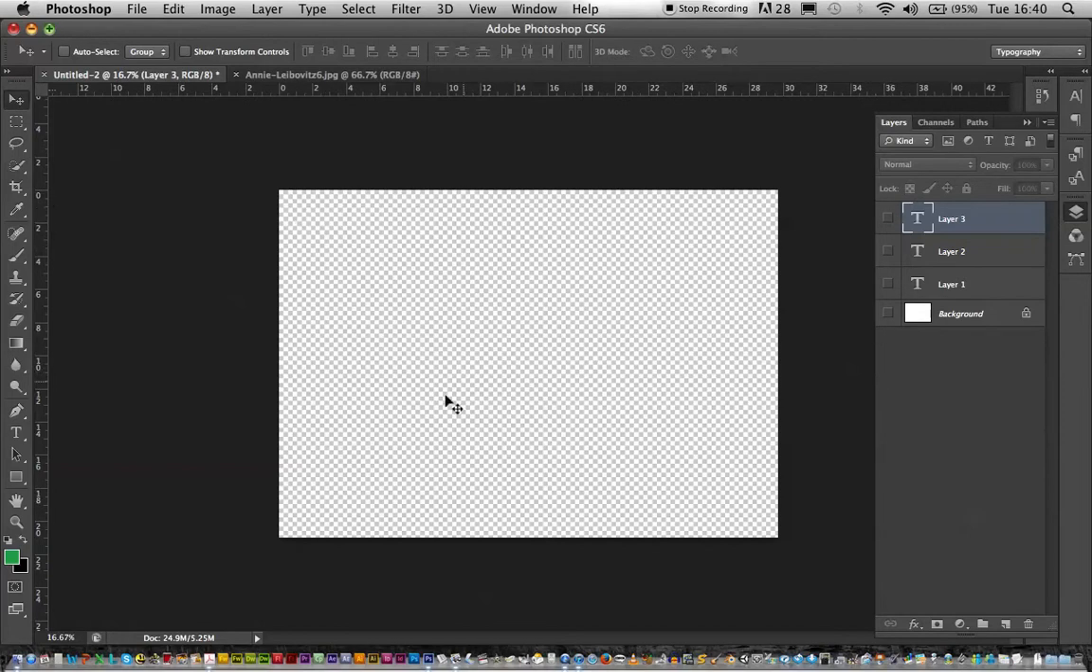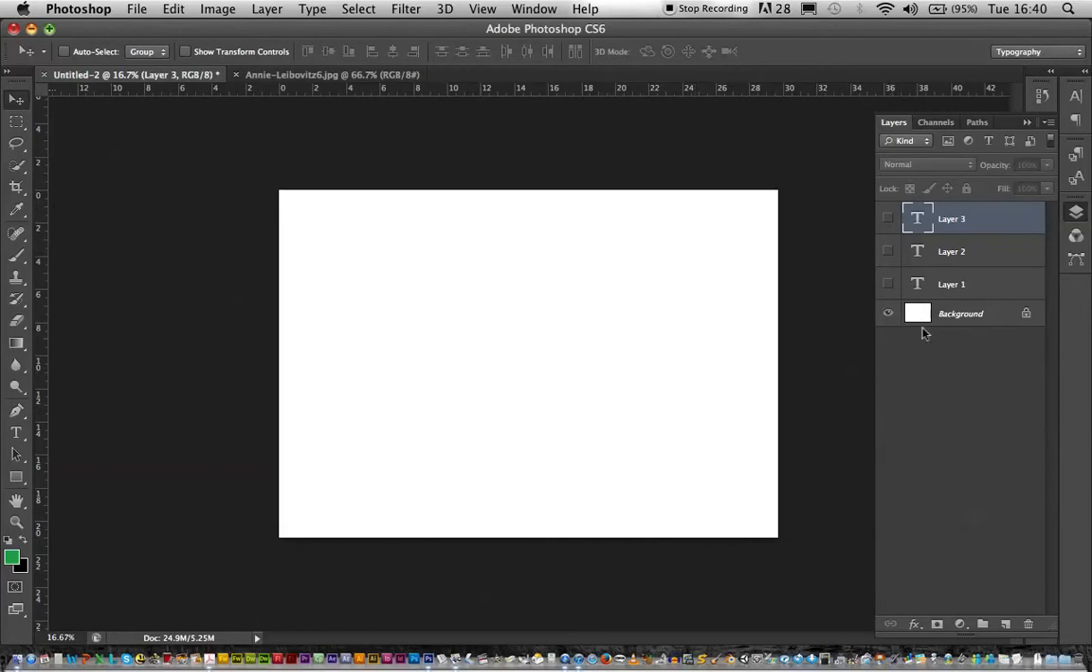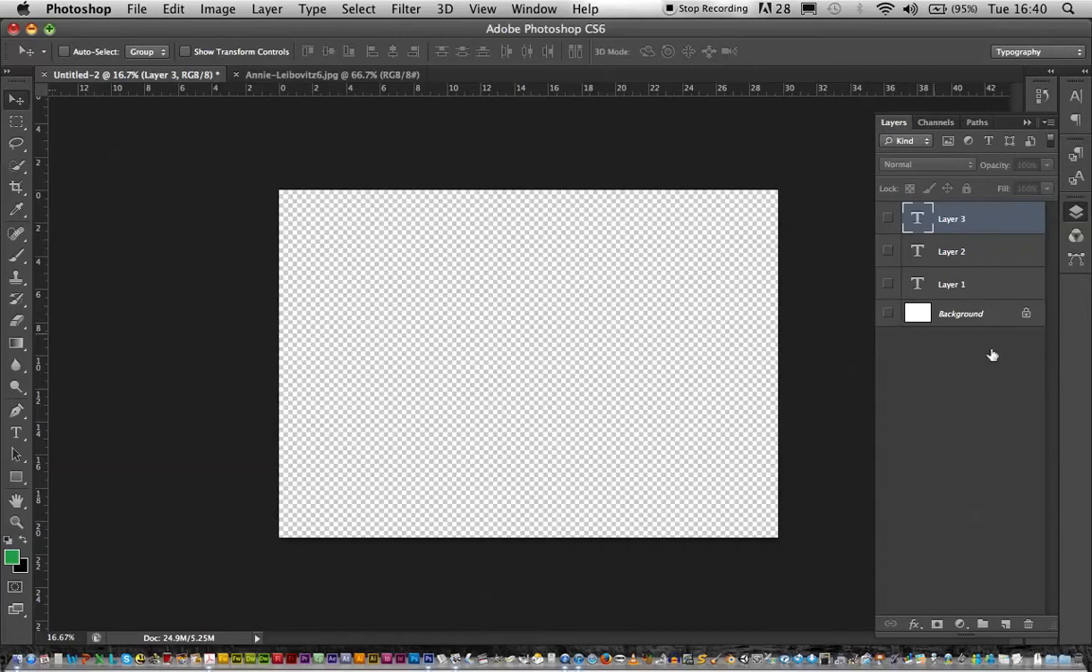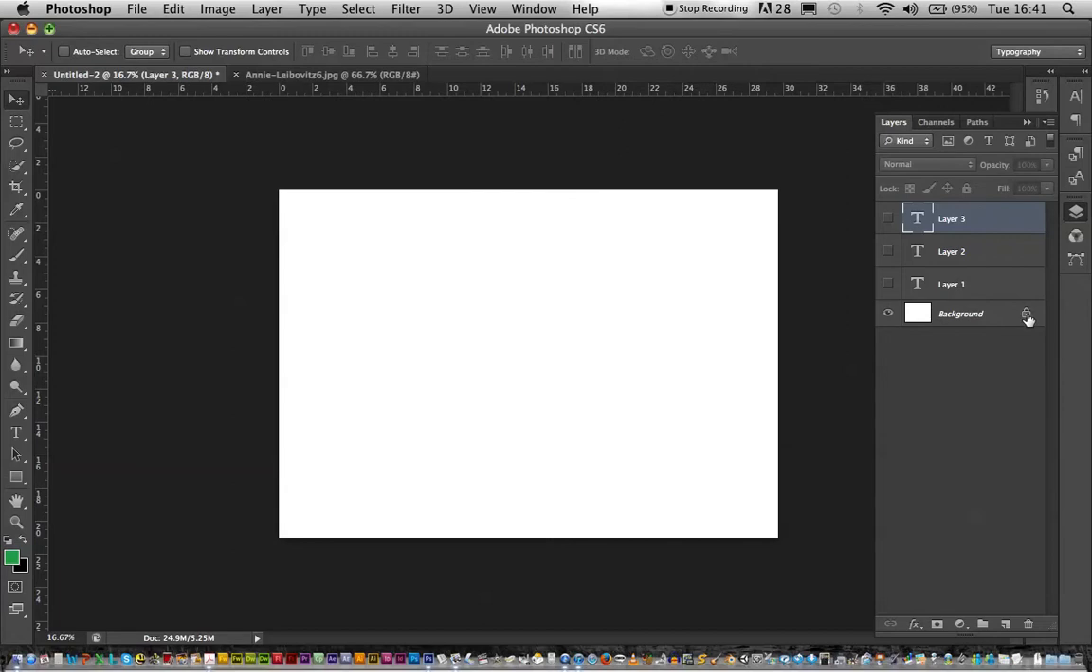And now you have this checkerboard effect. But now you have the background turned on, which is filled with white. So the full contents of that is in white. Now you'll notice it has a padlock. Frequently that happens. You can just double click that and that will change it into layer 0.